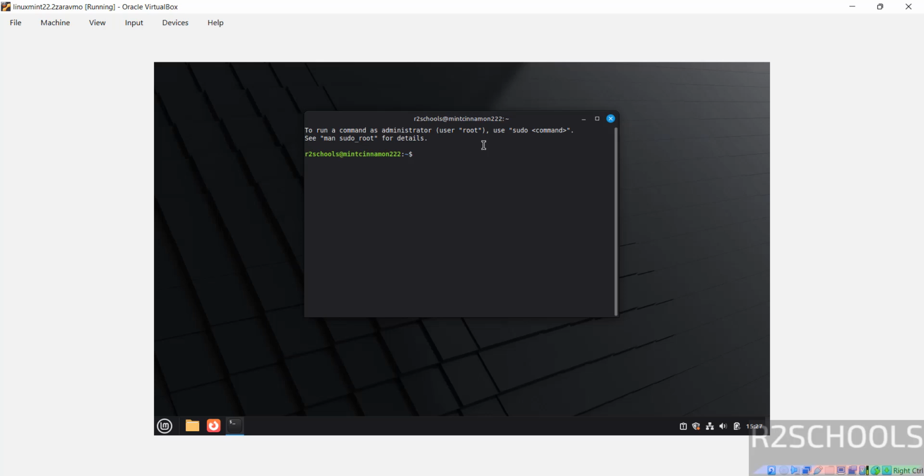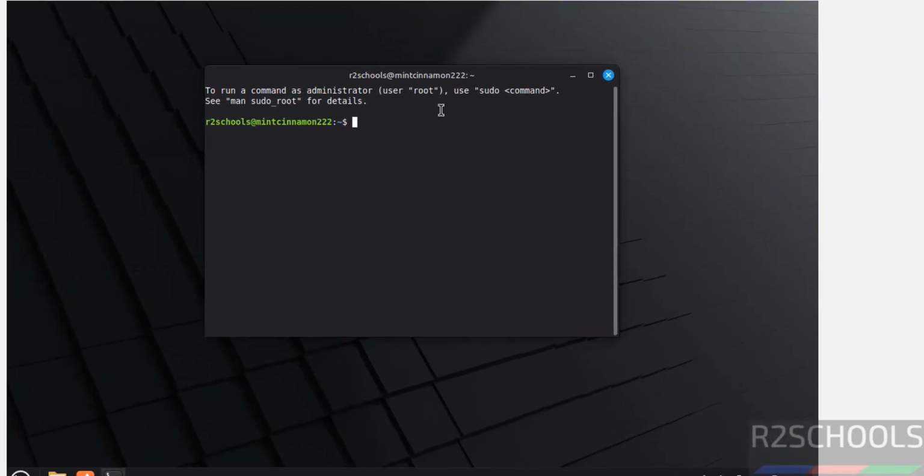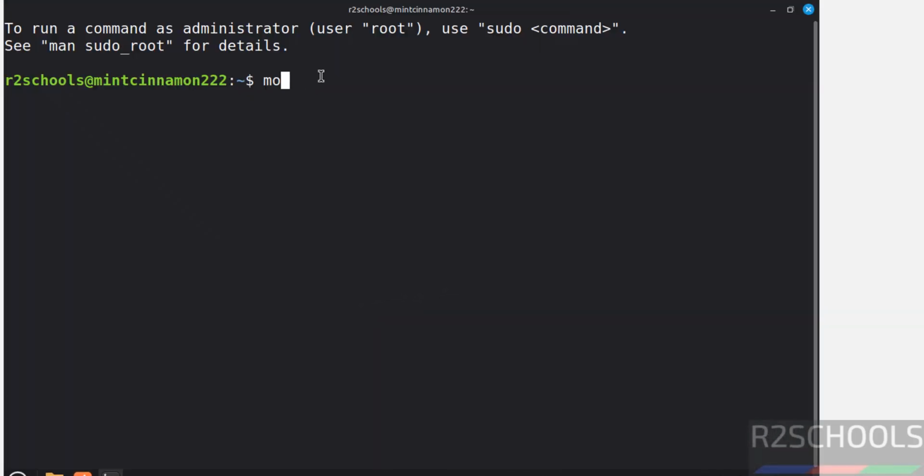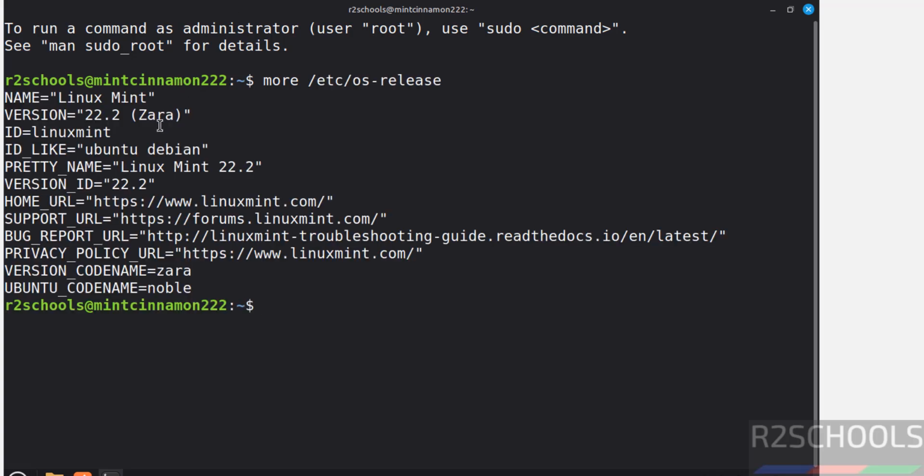Let me increase the font size. Press Ctrl plus plus. Now verify the version that we have installed. more /etc/os-release. See, we have installed Linux Mint and its version is 22.2 and its code name is Zara, and its Ubuntu code name is Noble. Noble means it is like Ubuntu 24.04.